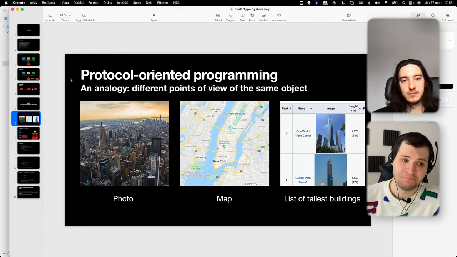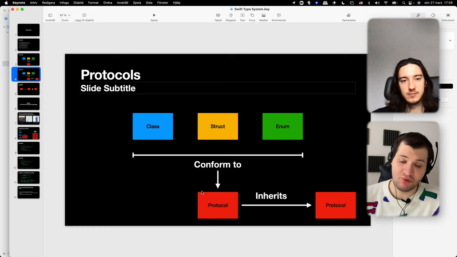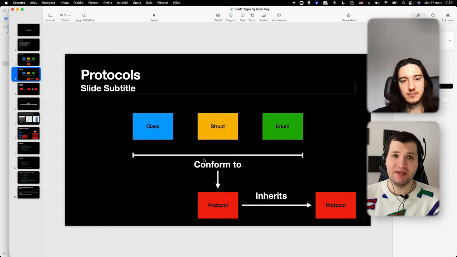And I actually have a keynote, a presentation about the type system of Swift. Actually, I'll link the video as well. And in short, Swift has a very strong protocol system, so you can have classes, structs, and enums conform to protocols, and the protocols can have inheritance between them, so there is a very, very flexible way to define relationships.